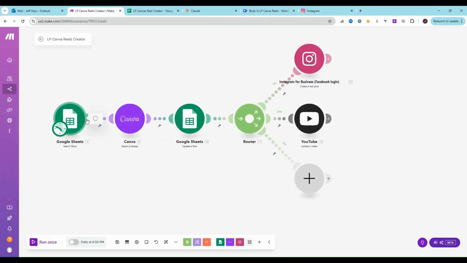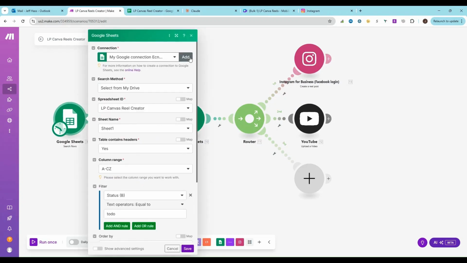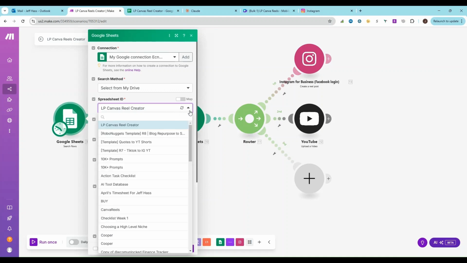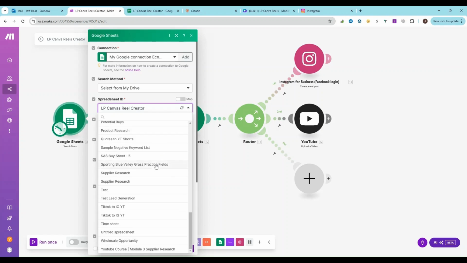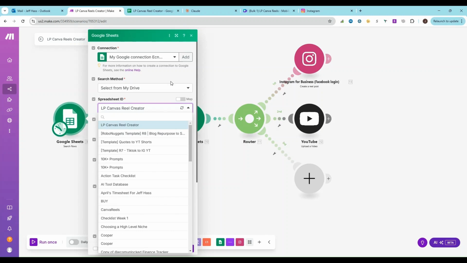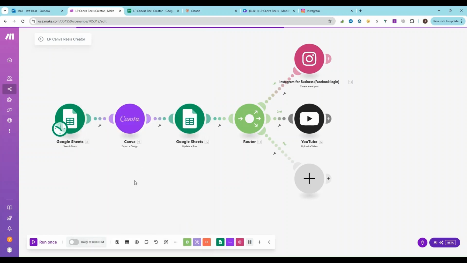So again, Google Sheets, you're going to go to settings. You're going to add, I already have my connection set up, but you're just going to add your connection. So you're going to link your Google account, your Google Drive to make.com. And then we're going to find the Reels creator here. So that's already there. I was thinking of the Canva item. So that's there. And that's all set up.